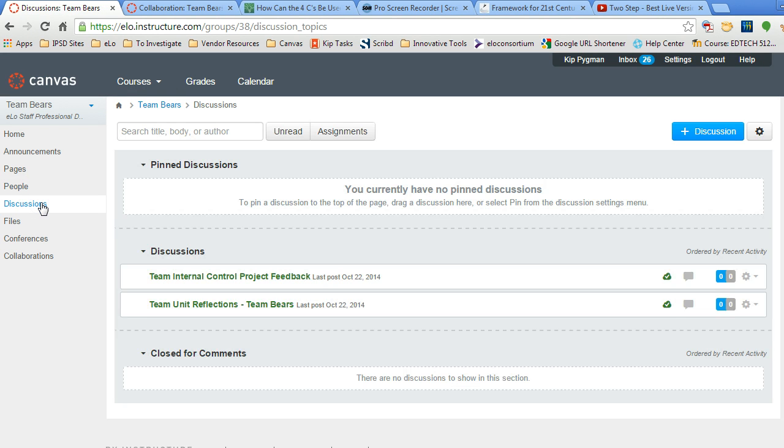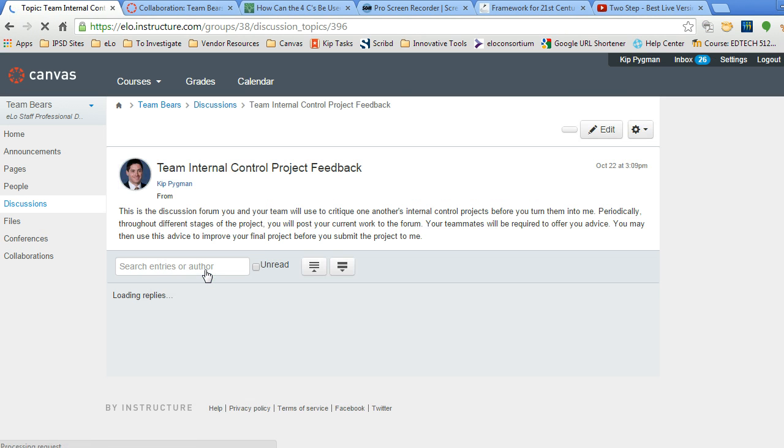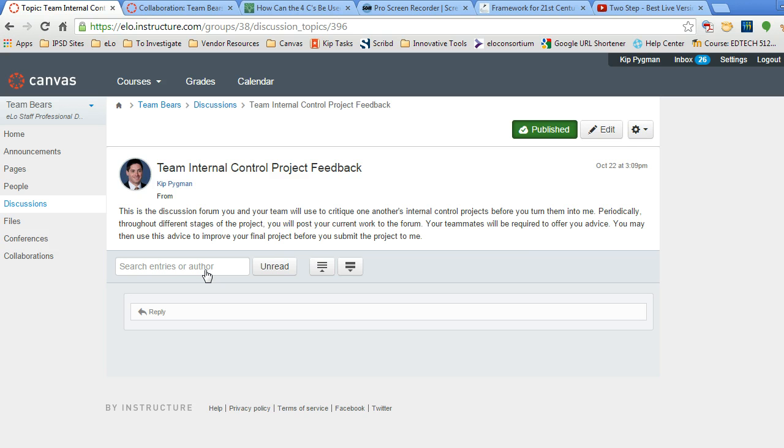Discussions. Now again, here on the discussions page, you have the ability to create a discussion that only the students in the group can see, or students have the ability to create their own discussion that only students in that group can see. So for example, I created one called Team Internal Control Project Feedback, and I pushed this discussion out to every individual group: Bulls, Bears, Hawks, Cubs. And what I'm going to have students do here is every student has to create an internal control project themselves, not as a group, themselves.